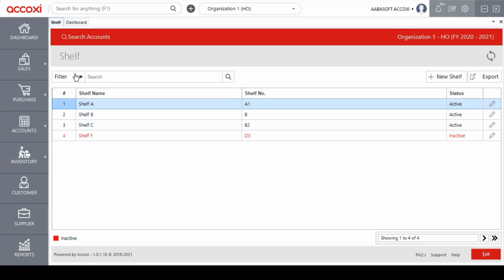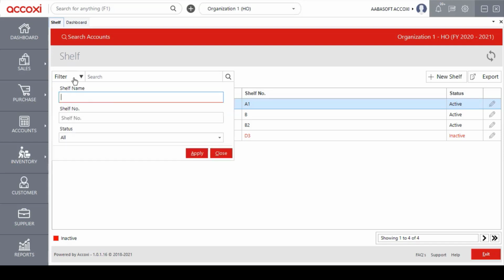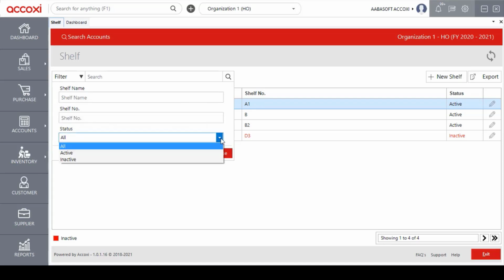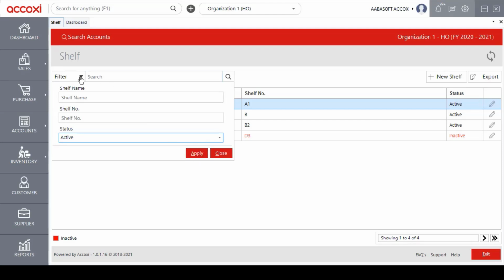On the left side of the page, we have a filter option here. This filter option helps the user to filter or customize the shelf data. While clicking on the filter option, the filter tab will be opened, and here the user can enter the shelf name or shelf number to filter the data. The user can also filter the data by selecting a particular status. After entering the details, click on the apply option to filter the data.